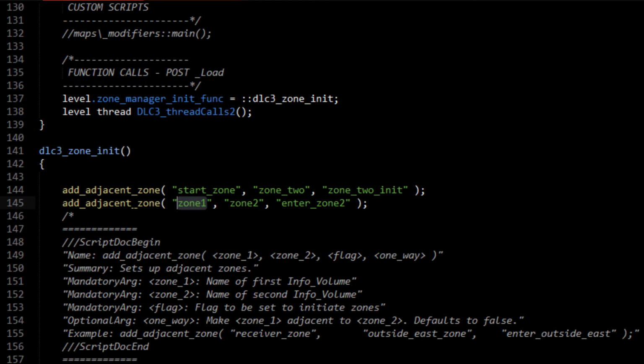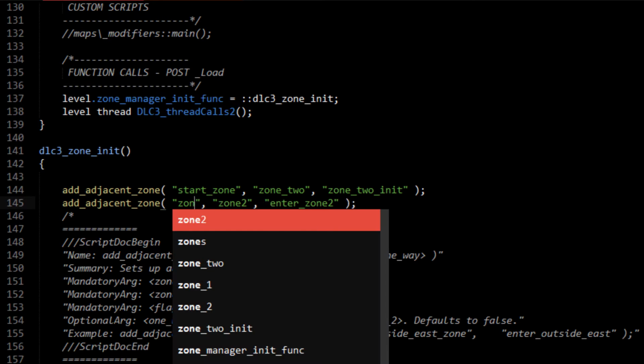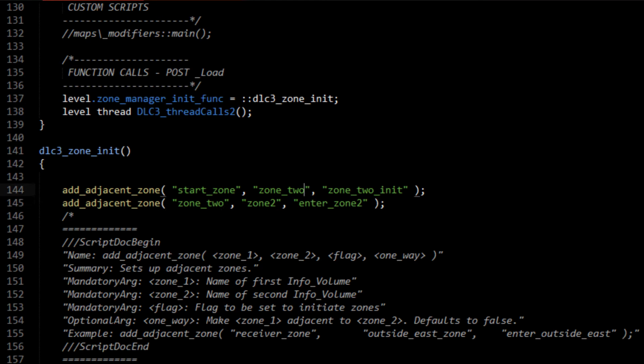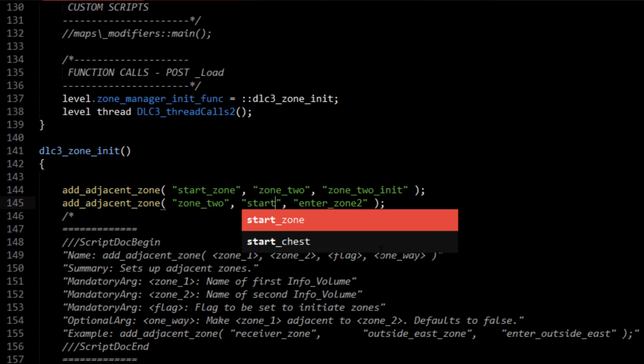I'm going to get the second line down. Like I said, you can just repeat this for all the zones that you have. So for my zone 2, I'm going to name it zone 2. So basically, your first argument here will be your second argument in the first one. Now this one would be the next one over, except I don't have a next one over. So I'm just going to set this back to start zone.